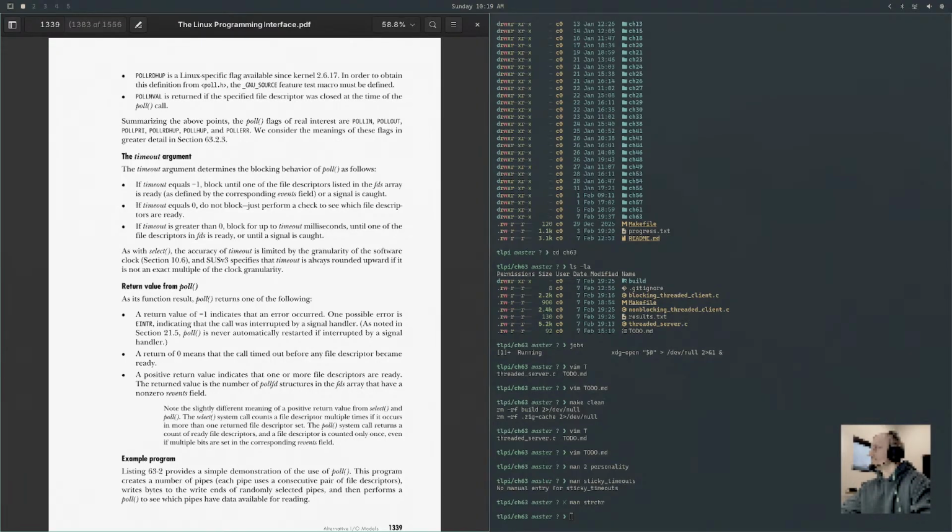Return value from poll. As its function result, poll returns one of the following. A return value of -1 indicates that an error occurred. One possible error is EINTR, indicating that the call was interrupted by a signal handler. As noted in section 21.5, poll is never automatically restarted if interrupted by a signal handler. A return of 0 means that the call timed out before any file descriptors became ready. A positive return value indicates that one or more file descriptors are ready. The return value is the number of pollfd structures in the fds array that have a non-zero revents field.